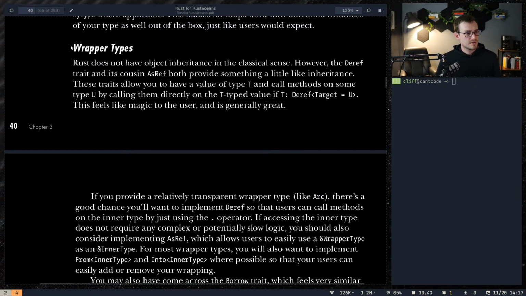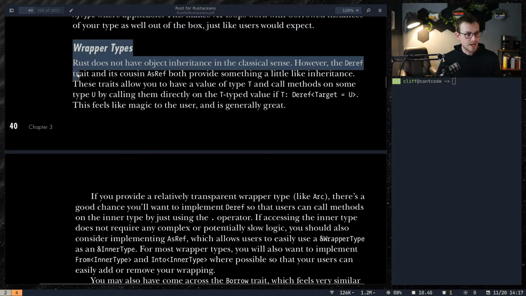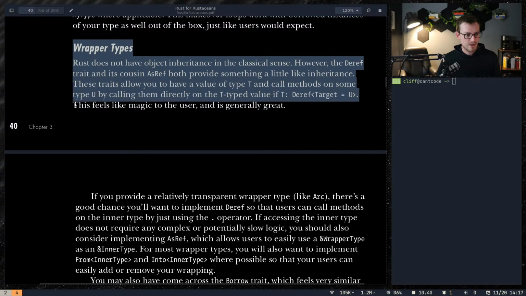Wrapper types. Rust does not have object inheritance in the classical sense. However, the Deref trait and its cousin AsRef both provide something a little like inheritance. These traits allow you to have a value of type T and call methods on some type U by calling them directly on the T-typed value if T::Deref::Target equals U. This feels like magic to the user and is generally great. I like things that are generally great. So that's cool.